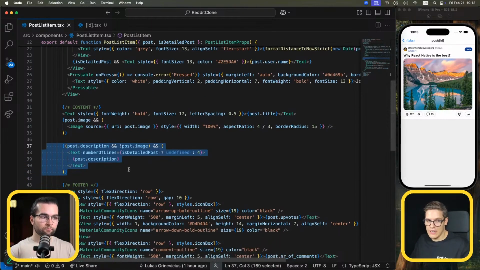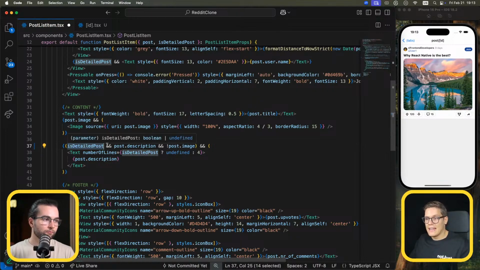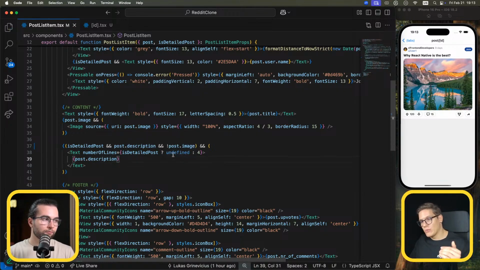If you ask how to handle it, well, let's think about it. When should it be displayed? The description should be displayed when the description is there and when the detailed post is there. So basically, if it is a detailed post and there is a description and you do have a post image, which is not going to work right now, then we should render.